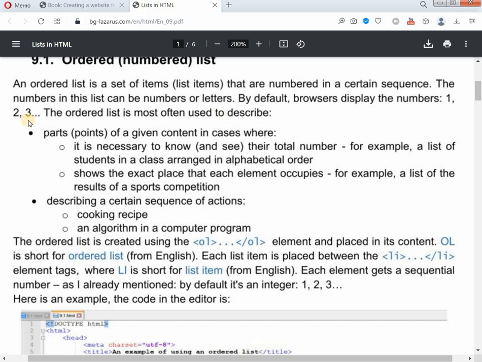Browsers display the numbers 1, 2, 3. The ordered list is most often used to describe the following: parts, points of a given content, on a need-to-know basis and to see their total number, for example, a list of students in a class, arranged alphabetically. It indicates the exact place which each element occupies, for example, a list of the results of a sports competition, or describes a particular sequence of actions, e.g., a cooking recipe or a computer program algorithm.